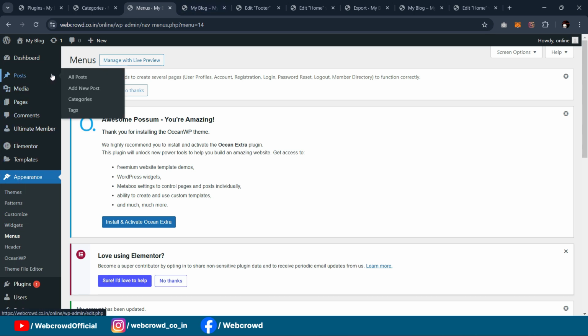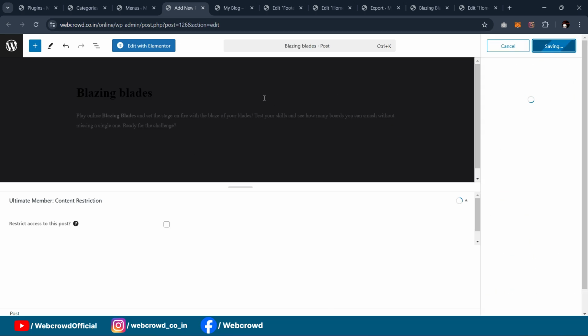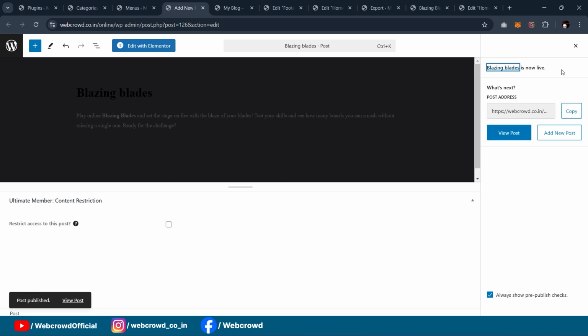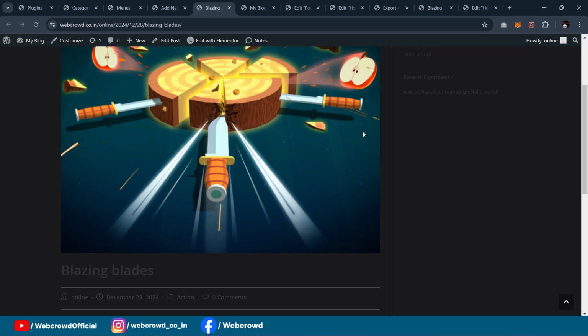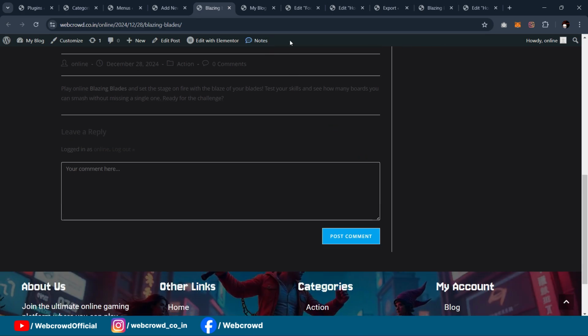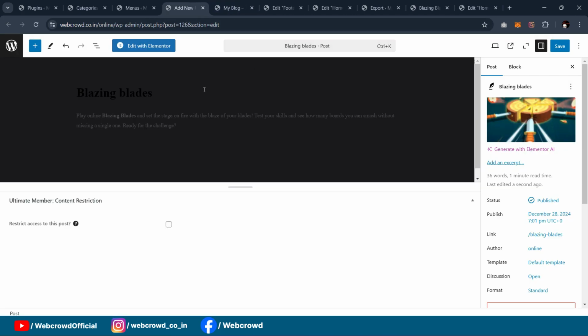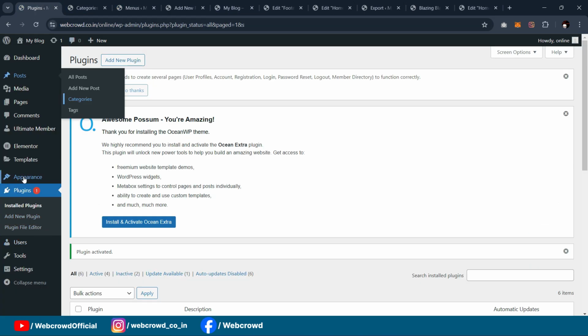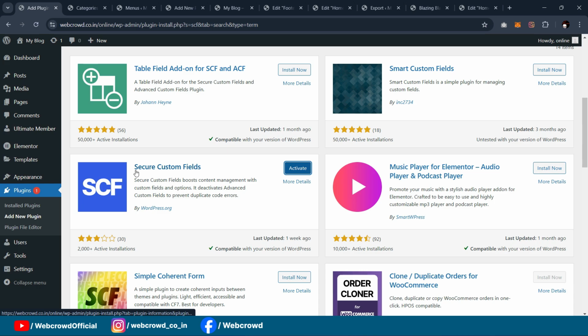First of all, I'll create the first post. So click on add new. So I will create the first game and now publish. So we have our first post. Let's open this post. So it's looking so weird, but don't worry, we will make the custom post template. Okay, now we have to install one plugin, which is SCF, which is the Secure Custom Fields. Okay, now click on activate.